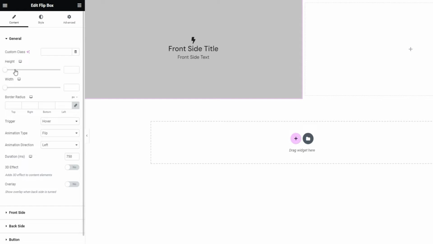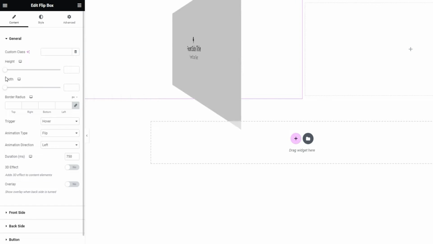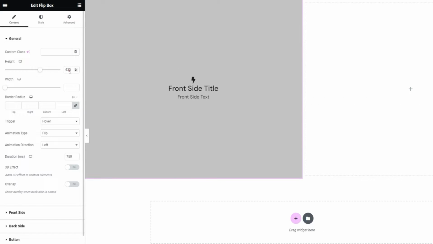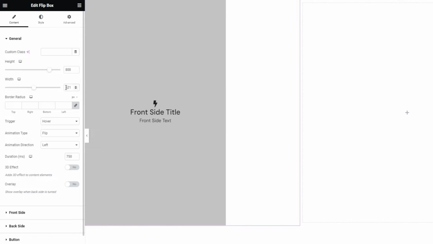Here we can set the height for our box. So if you want to make it taller, then you can drag the slider here until you reach your desired height. Or you can type in a value if you have a specific one in mind. I do, so I'll set 800 pixels here. After that, we have the width option. It's just what you might expect, a way to set the width of your element. I'll clear this change I made. Without it, the flip box will take up the full width of the column it's occupying.